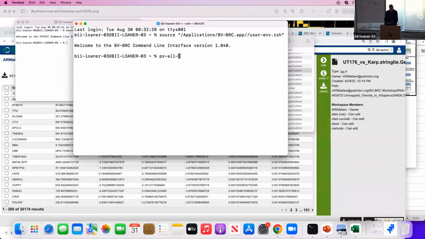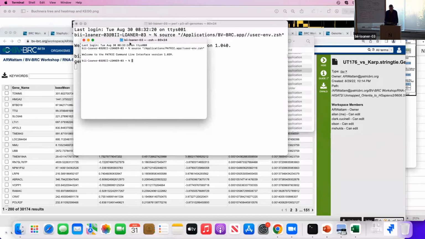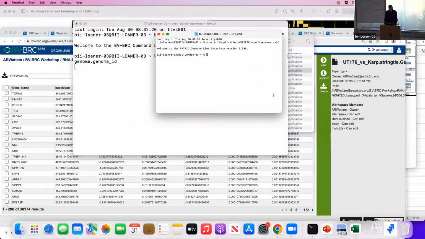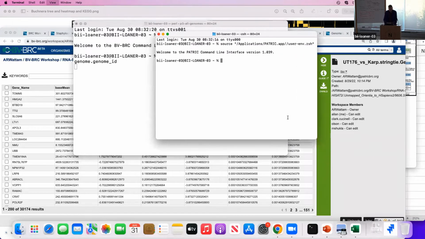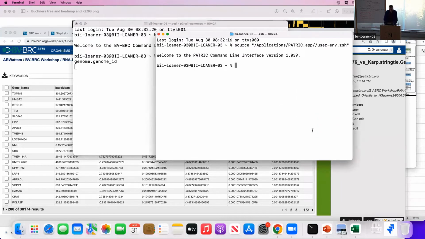One thing to do, if you say p3-all-genomes, that's the command that will enumerate all of the genomes in the system. Because there's a lot of them, it can take a while. So we'll just let that run. I'll bring up another window here to show the other thing that you want to do.